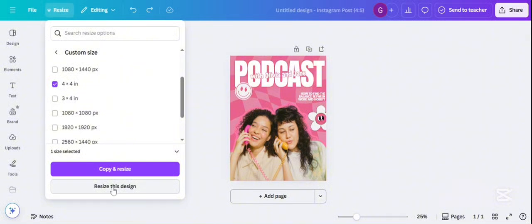So let's keep in mind that we want to resize this design to stay in this file. I don't want us to move to another file. I'm just going to be picking the resize this design option. So let's see how it resizes.